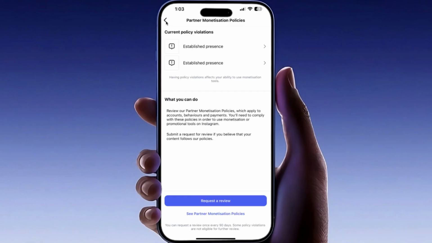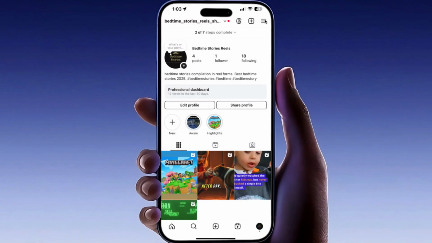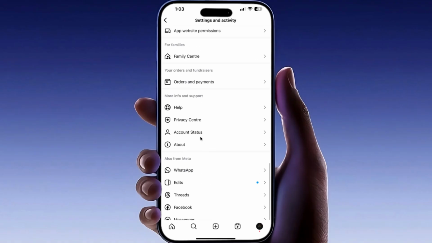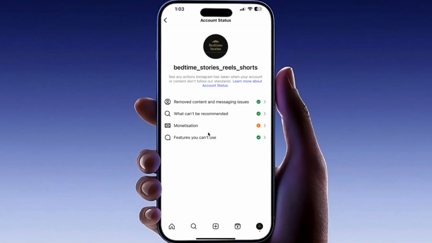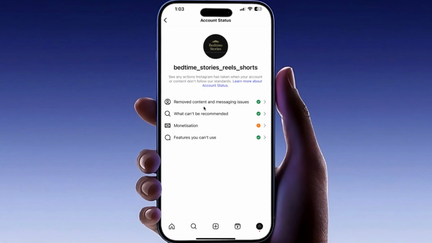Step 2. Review any policy violations. Go to your profile, then Settings, scroll down to Account Status, and check if you've violated any rules. If your content has been flagged, it could temporarily disable monetization features. You may need to appeal any flagged content or wait for the restriction to be lifted.